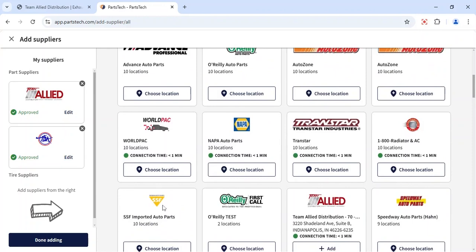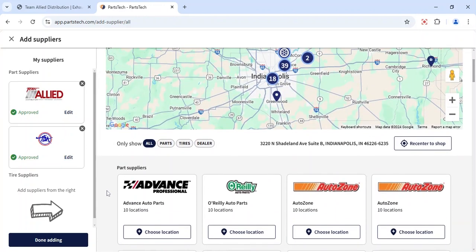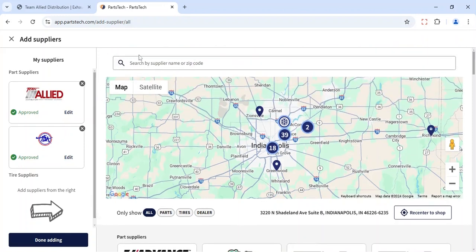However, PartsTech is meant for more of a local, and I would say Nexpart as well, it's meant for more of a local environment or a less than 50-mile radius. Now, most of our warehouses deliver beyond that 50-mile radius. So sometimes we don't show up on the default looking.